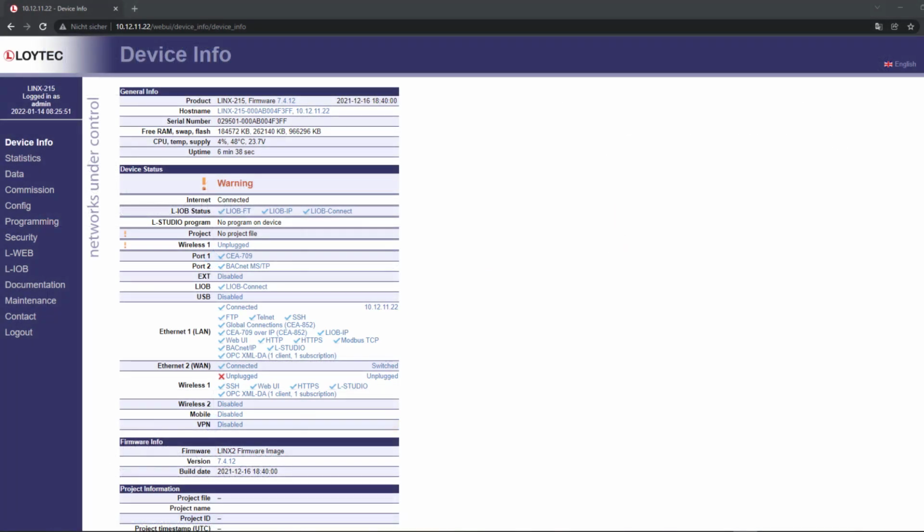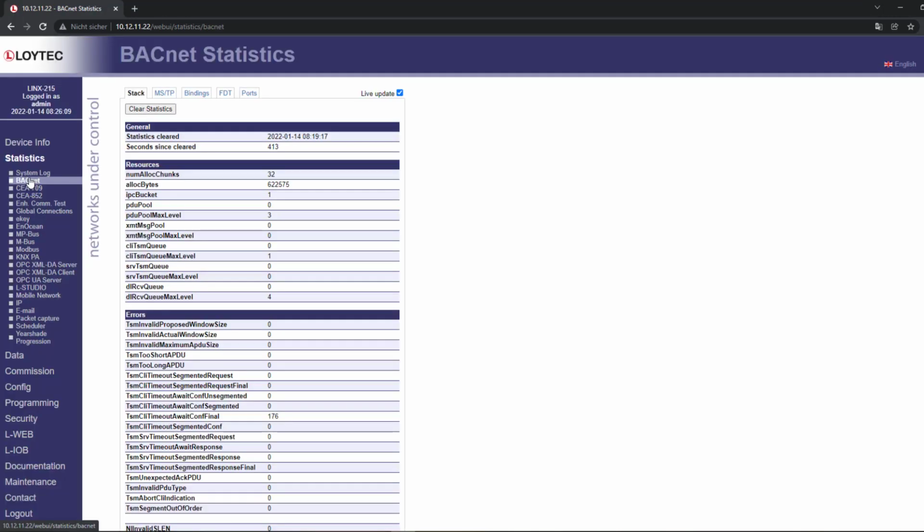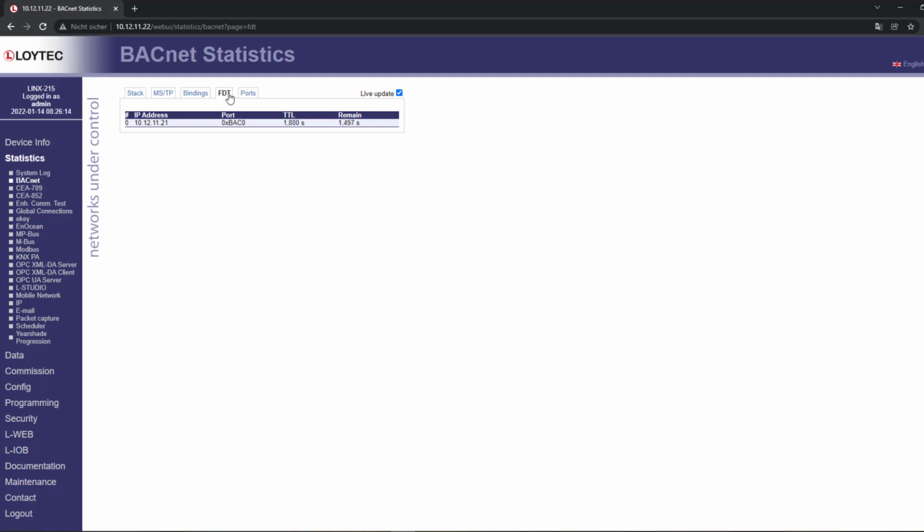Which effect does the registration of a foreign device have on a BACnet Broadcast Management Device? On BBMD-enabled LOYTEC devices, it's possible to view all devices which have registered themselves as a foreign device. This list can be found under Statistics, BACnet, and then Foreign Device Table, FDT. Here you'll see all the list entries with the IP address, the configured BACnet port, and how long the registration is staying valid.